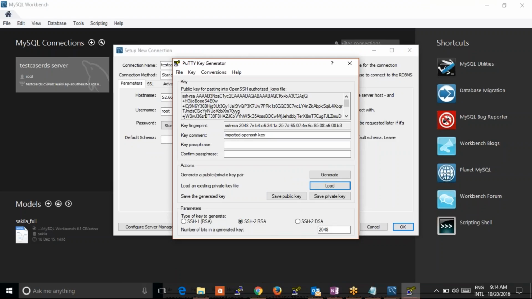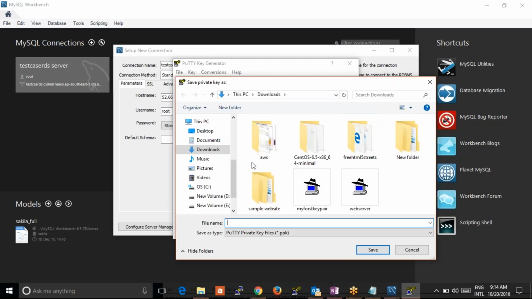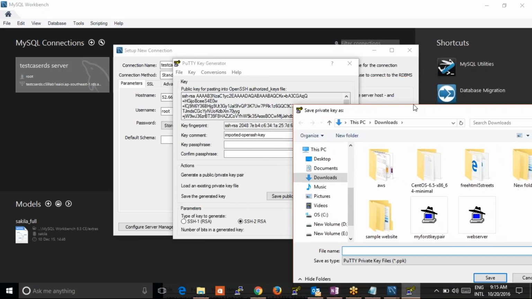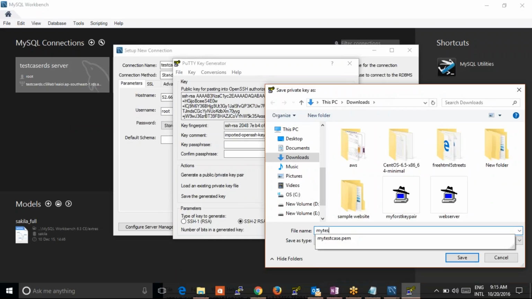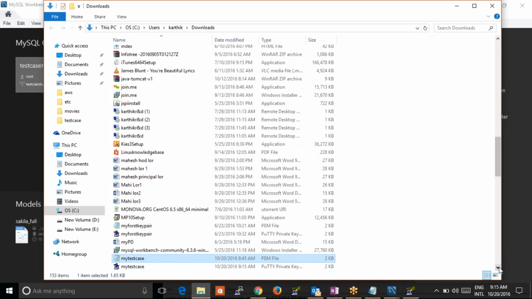Here, 2048 bits, SSH RSA. Save private key or public key, what key is it? It is a private key. Are you sure you want to save this? Yes. And what is the name? Give the same name, my test case, and leave it, because the extension is going to change. Save. Okay, from here you can see my test case key is created.